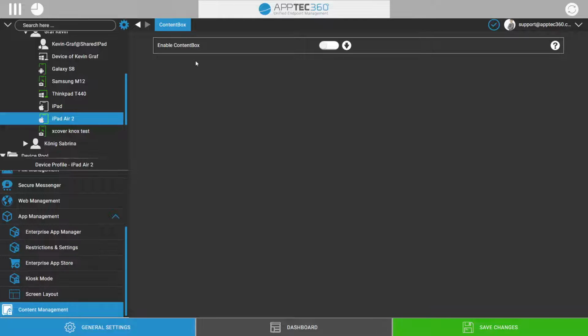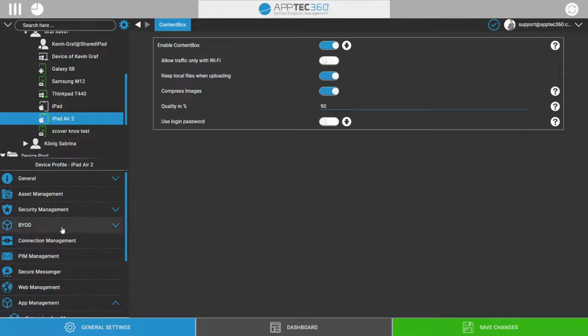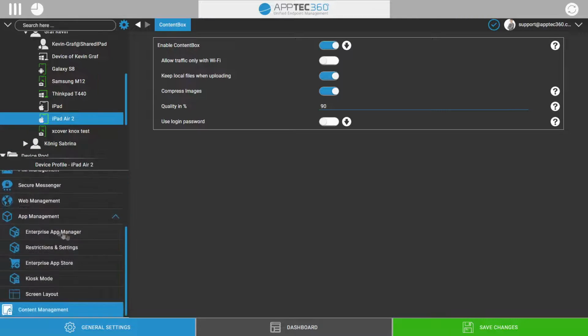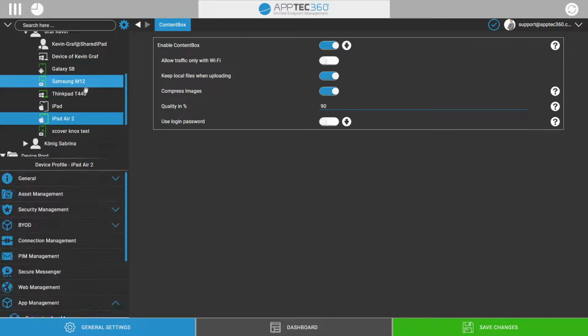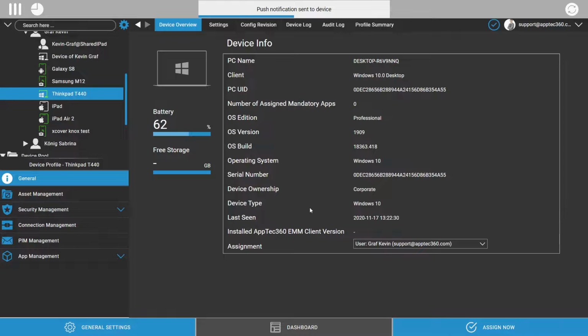In the content management, same as for Android, we have the option to enable the content box, which is then installed on the device and allows the device to access the data in the content box. Otherwise, most things we already talked about in Android, or talked about now. And now I will jump to a Windows device, and as before, I will mainly point out the big differences here. Otherwise, most sections should be already known.